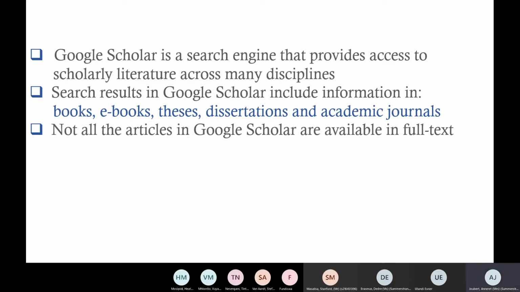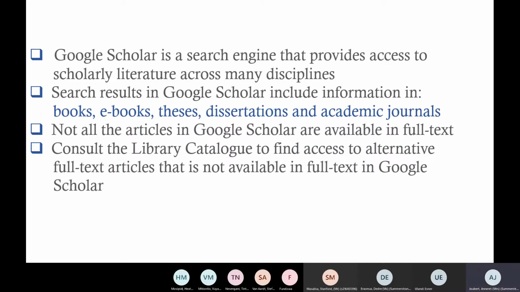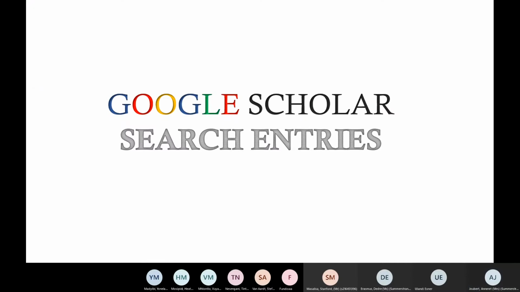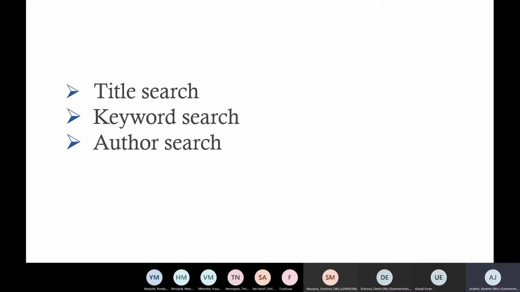Not all the articles in Google Scholar are available in full text. You can consult the library catalog to find access to alternative full text articles that are not available in full text in Google Scholar. I will also run through that process with you. We will do a live session on that at the end of the webinar. There are different search entries: a title search, a keyword search, and an author search. I will do a title, keyword, and author search with you.